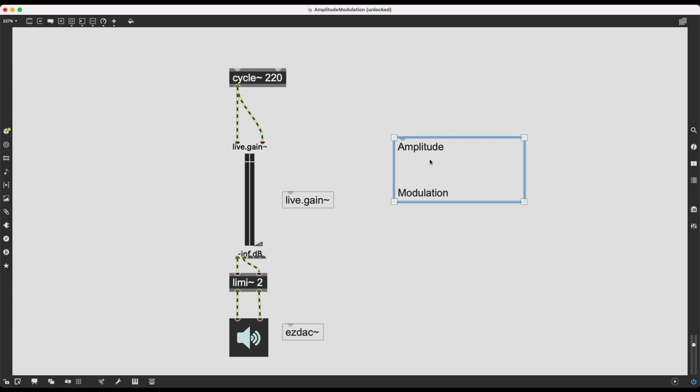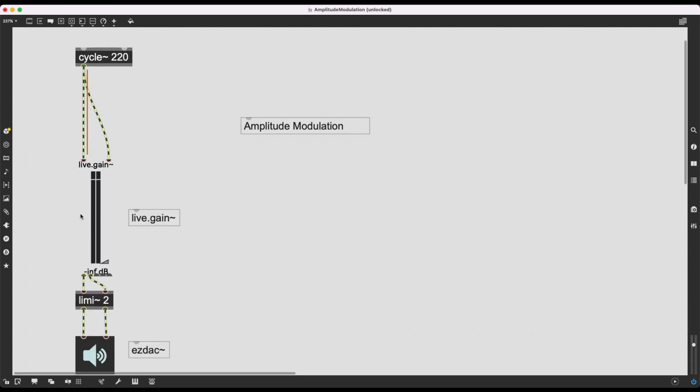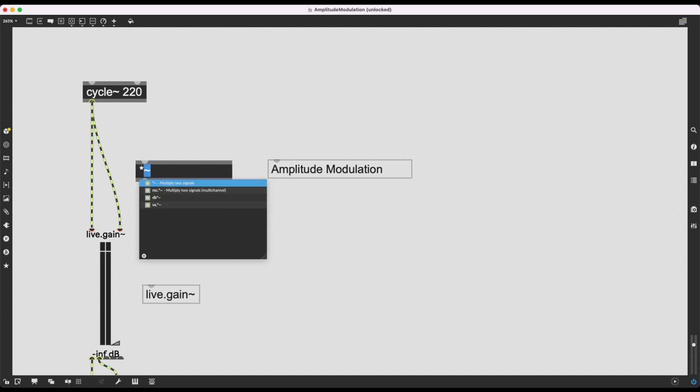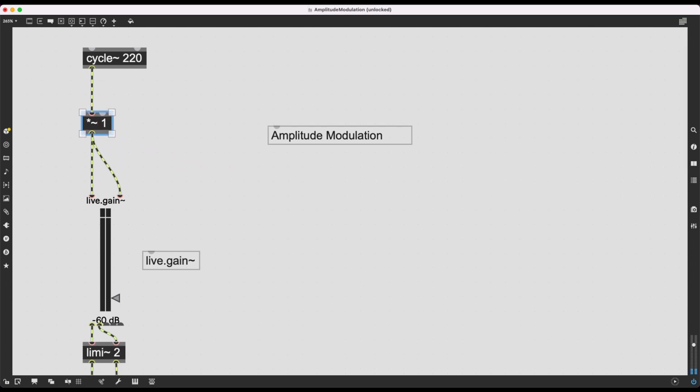Now, if we are going to perform amplitude modulation, we have to change the amplitude of this sine wave oscillator. As I've said, we can simply do this by multiplying the audio signal that comes out of this oscillator. So *~, and for now let's put 1. And as I've said, we are just going to hear the same audio signal.